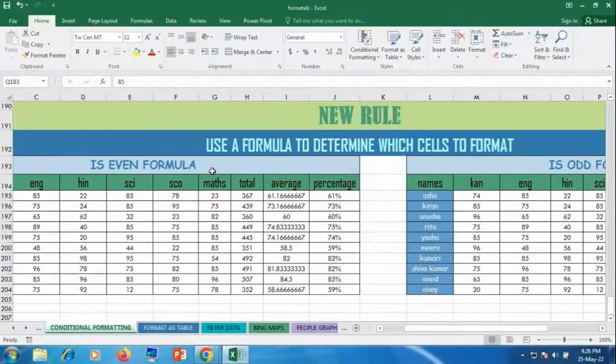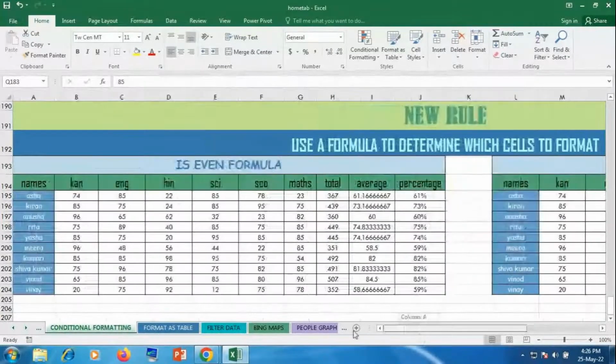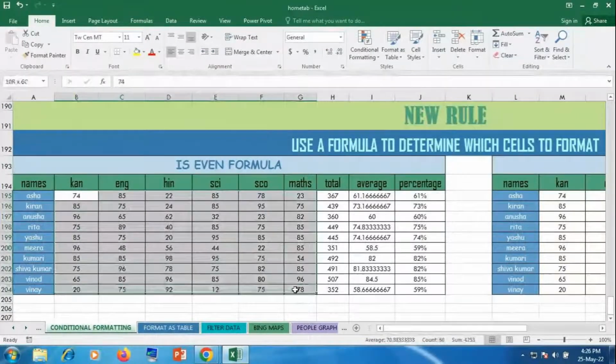See girls, I want to highlight the even marks, even values like 2, 4, 6, 8, 10, 12, 14, 16, 18, 20, 22, 24, like that. I don't know who got even marks. You have to select all 6 subjects, go to Conditional Formatting, and choose New Rule.